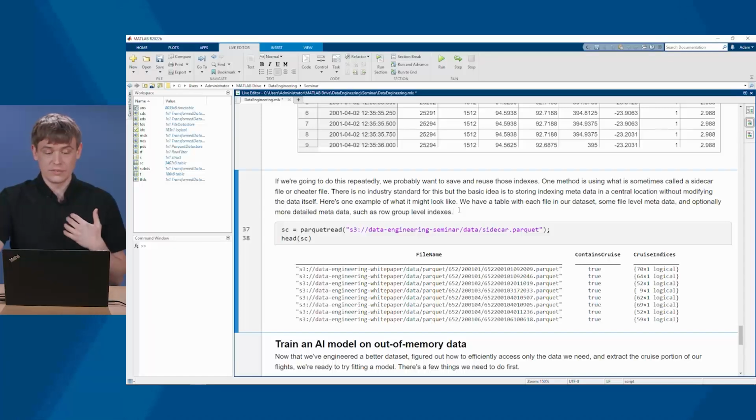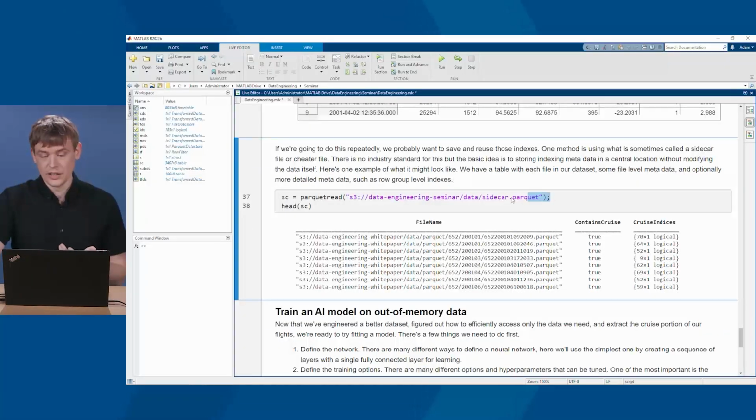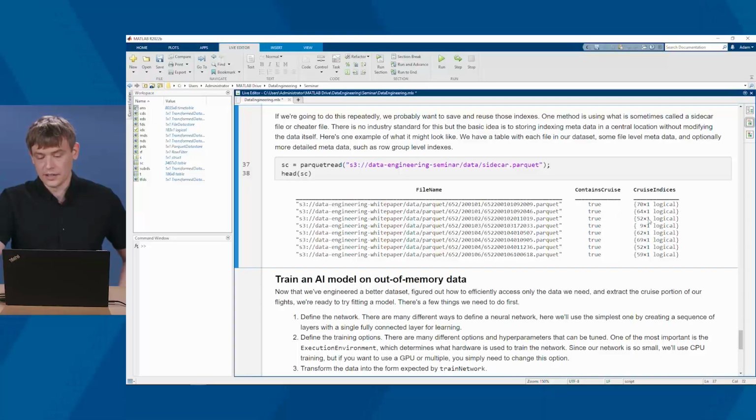Just one example of what this might look like is something that some platforms call a sidecar file. So you think of a sidecar as sort of the little thing that rides along next to a motorcycle. So a little file that rides along next to our big data. And one form this sidecar file could take is another Parquet file that lives at a higher level in our directory. And inside of this Parquet file is 1 row per file in our dataset, and then some indexing metadata. It could be at the file level, so 1 byte per file, just yes or no, does it contain cruise? Or if we have multiple row groups in this file, we could nest logical arrays, telling us at the row group level, does this particular row group contain cruise data?